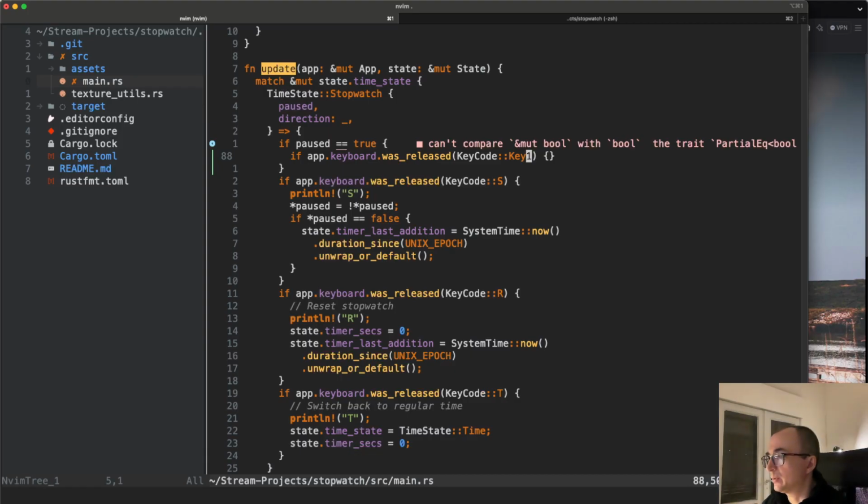Can compare mutable boolean to unmutable. It is the same problem as I had before. So basically what I need to do is to add asterisks. Allegedly. Right. What will be nice is if here I can listen to multiple numbers, to multiple keys pressed on the keyboard. Can I do something like binary OR? And what I mean by that is something like this: key code key 2. Huh.